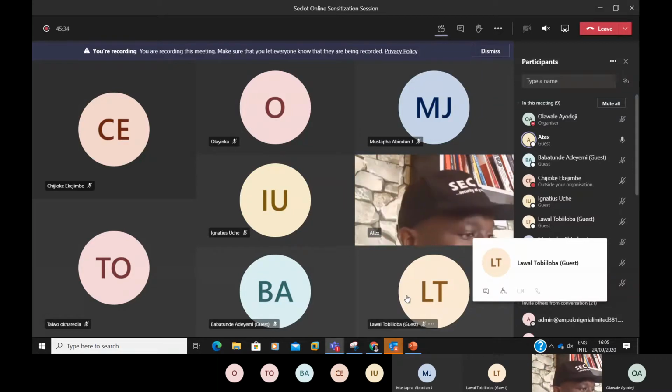Seclot Technologies Limited. So welcome to today's edition of how to convert your CCTV camera into a video analytics device.